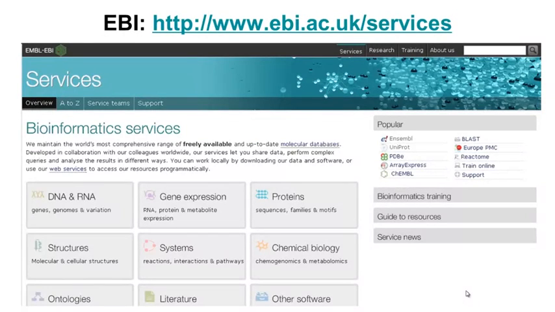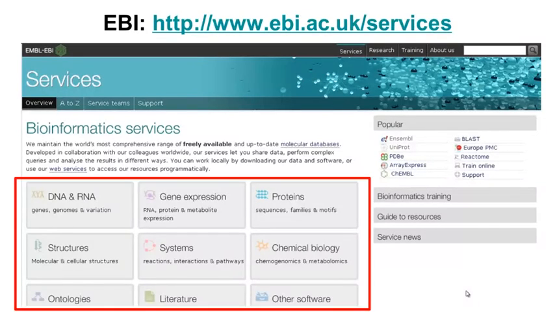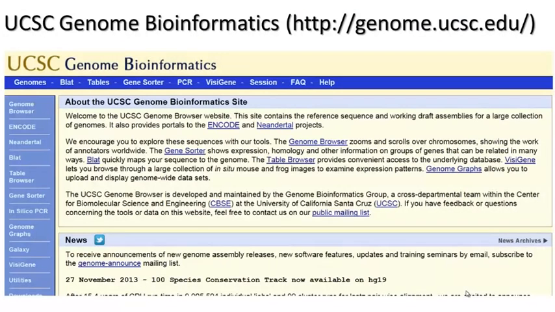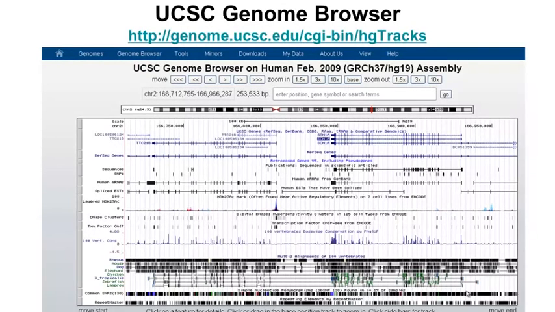Another large centralized bioinformatics resource is the European Bioinformatics Institute, EBI. It has a large collection of resources similar to NCBI. A good example of a centralized genome resource is the University of California at Santa Cruz Genome Bioinformatics, the main part of which is the genome browser.